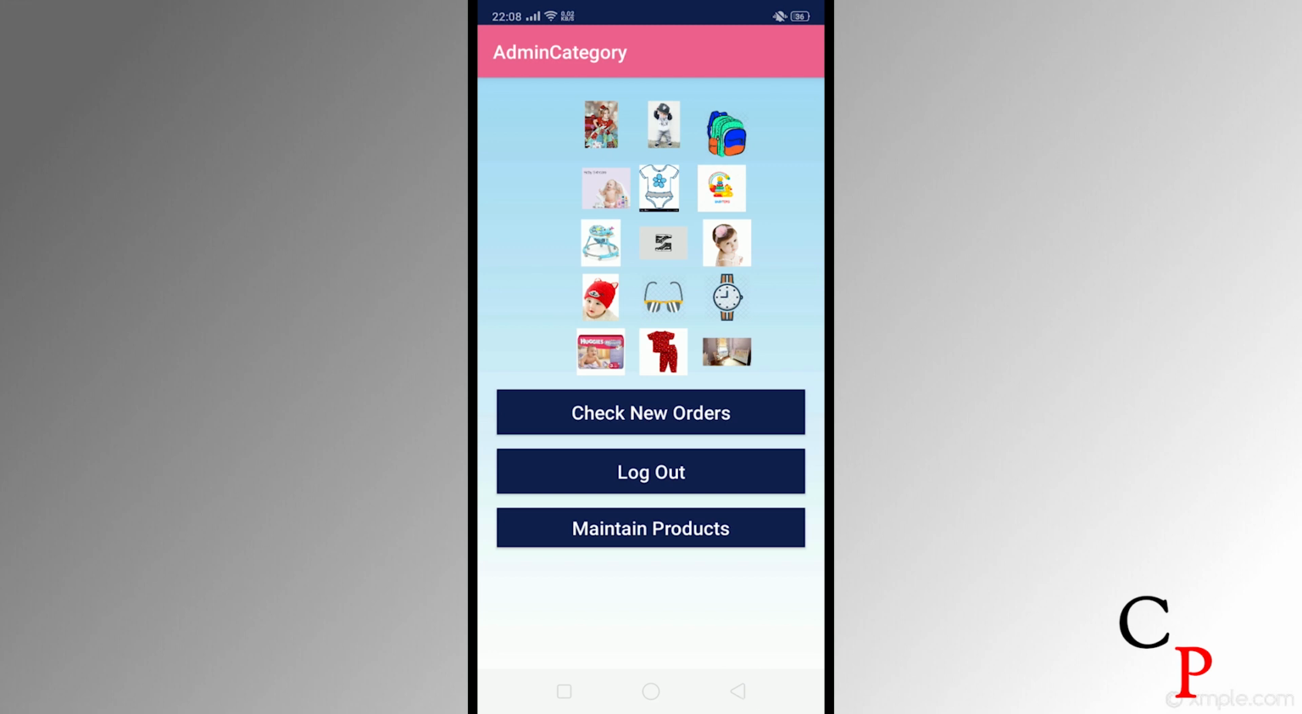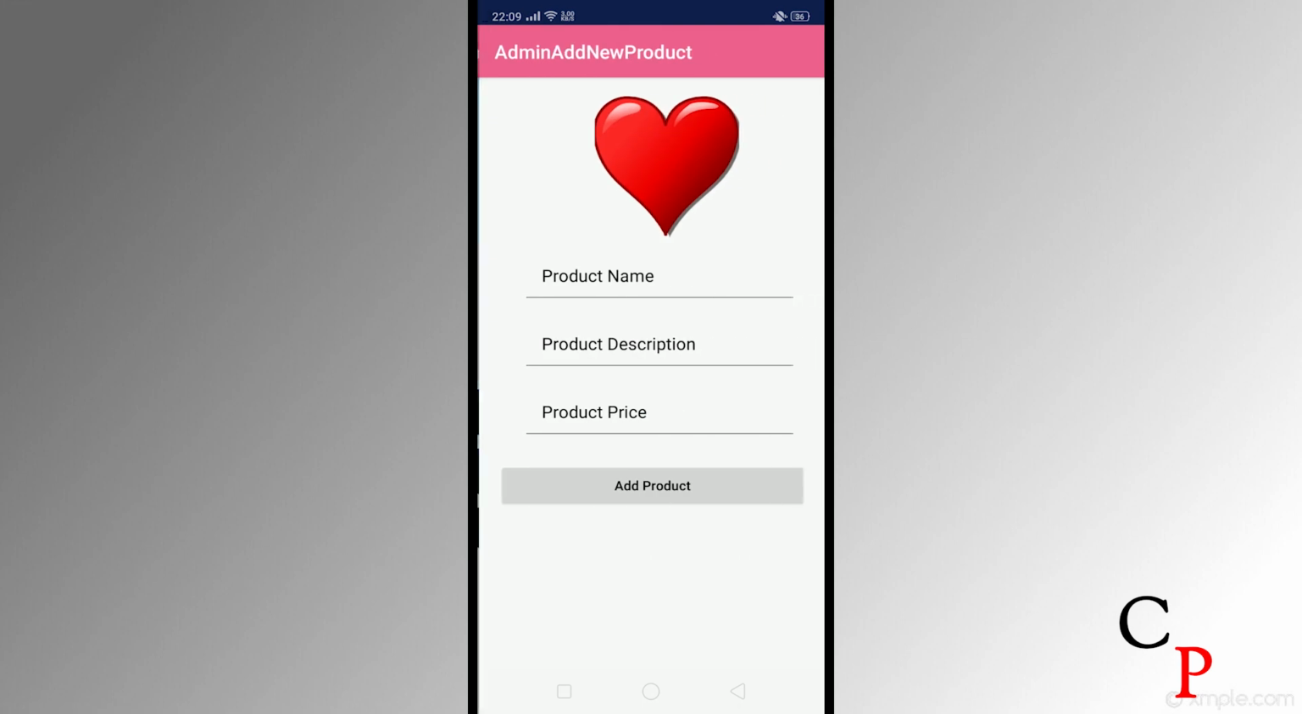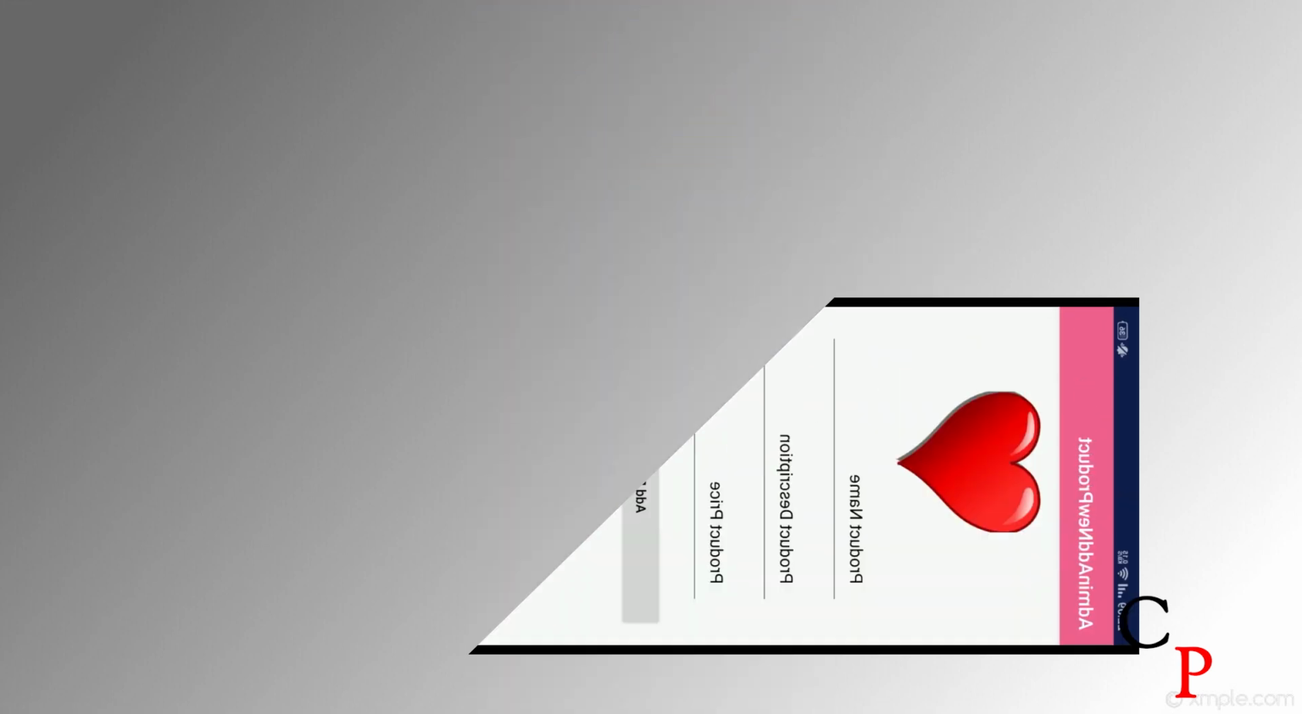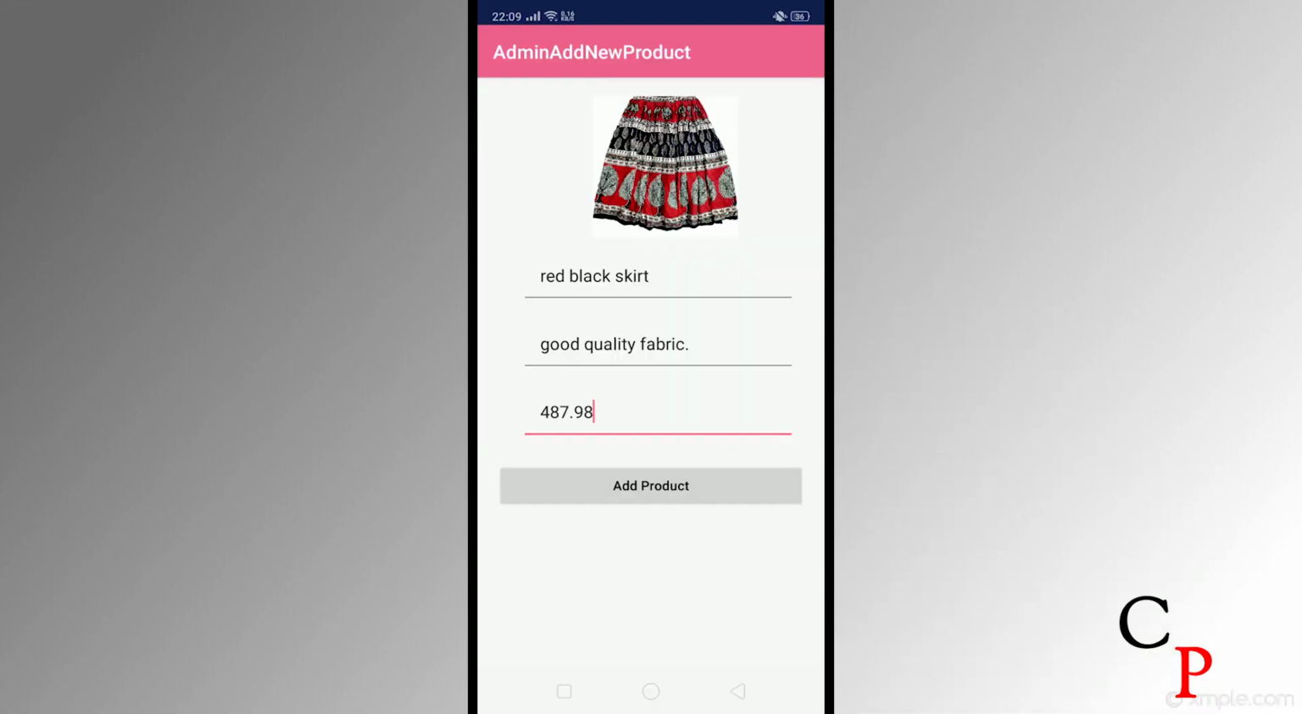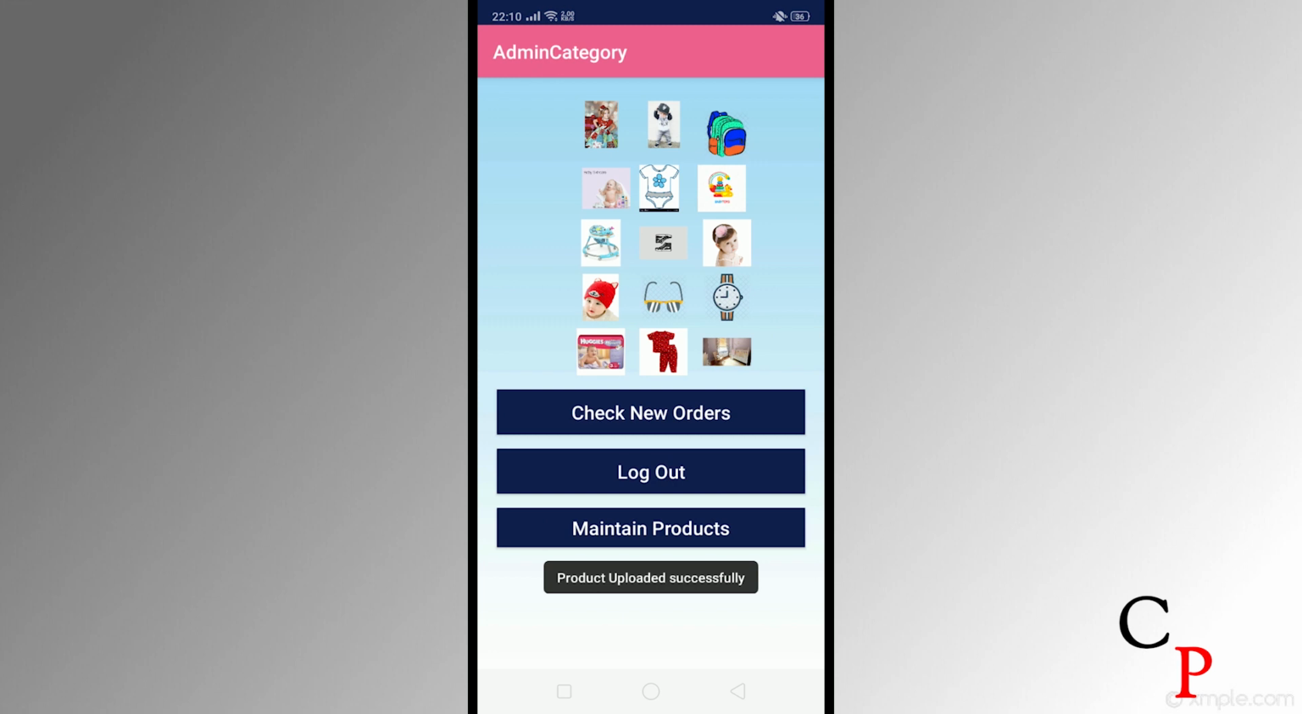Now, you will see many pictures in this activity. This is the category of the entire product, which product admin has added category-wise. When the admin clicks on a particular category, a new activity will open in front of him, in which he can enter the price, the product image, and the product description also. And when he clicks the button, his product will be stored.